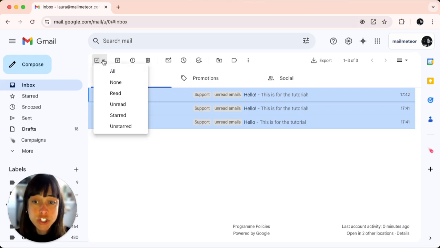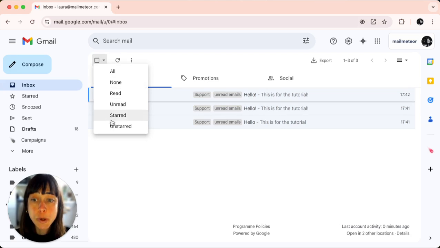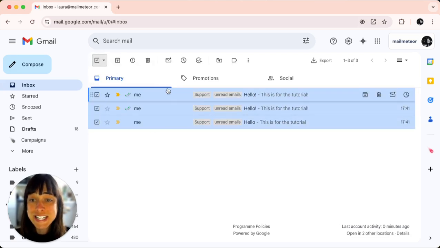If now you want to change and select none, just go ahead and click on none. So here you've got multiple options. You could also easily just mark them all as unread or as read. So this is how you select all emails in Gmail.